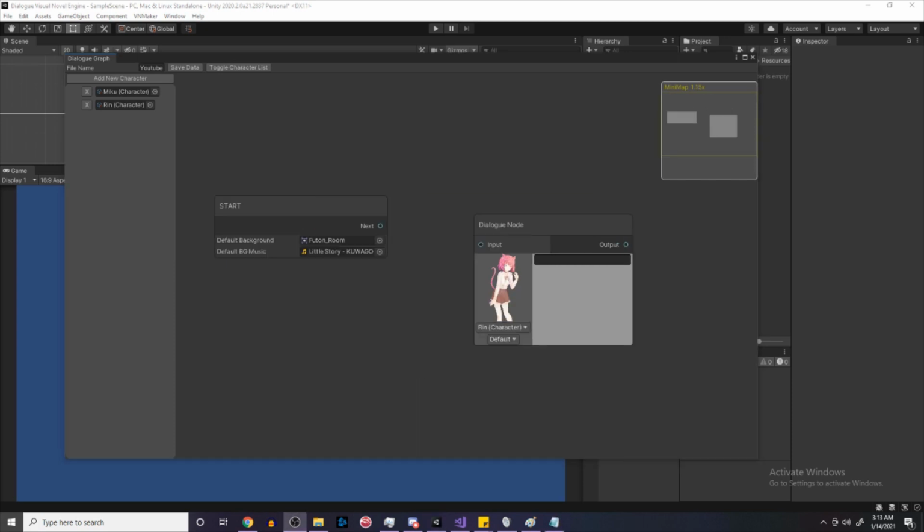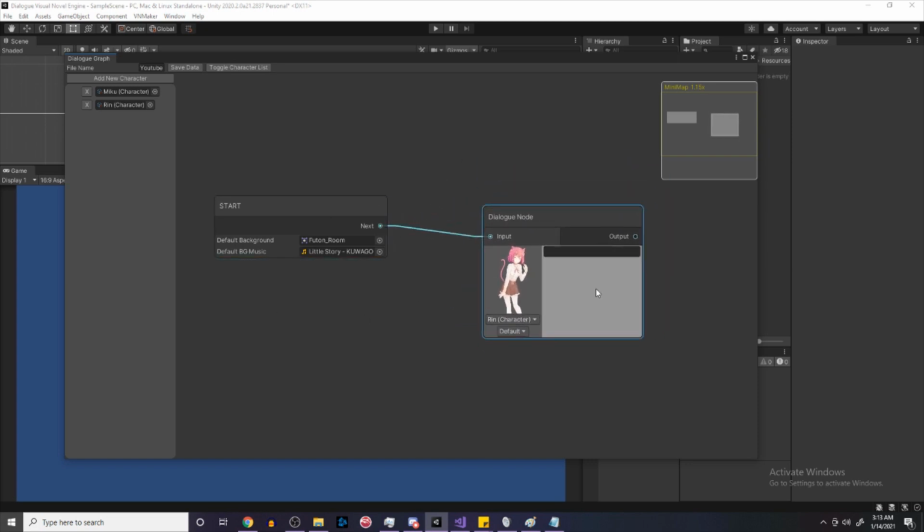So now that we can create nodes, let's see how we can connect them. Fortunately for us, it's really simple. All you have to do is click and hold and drag this over to the node that you want, into the input field, and then the nodes are now connected.